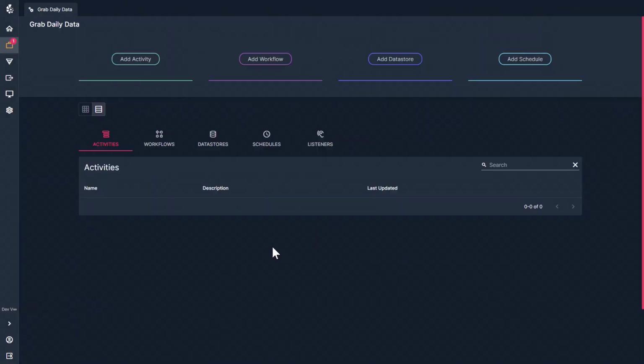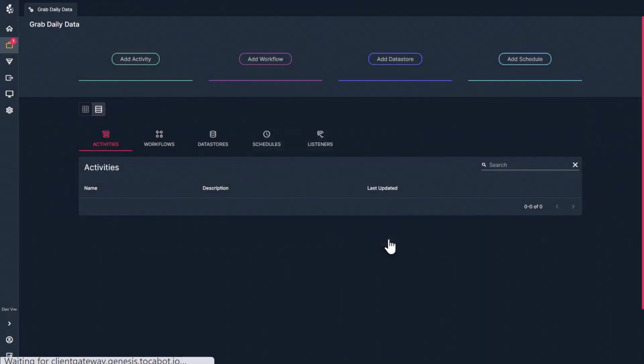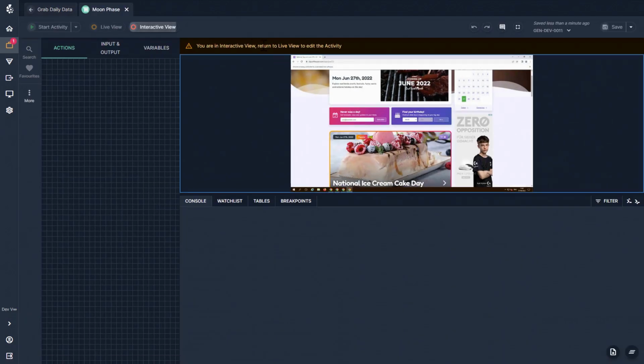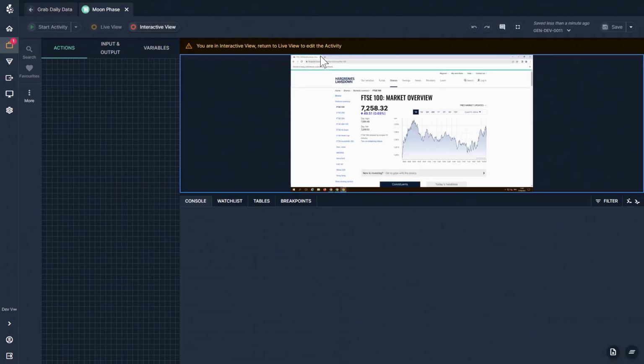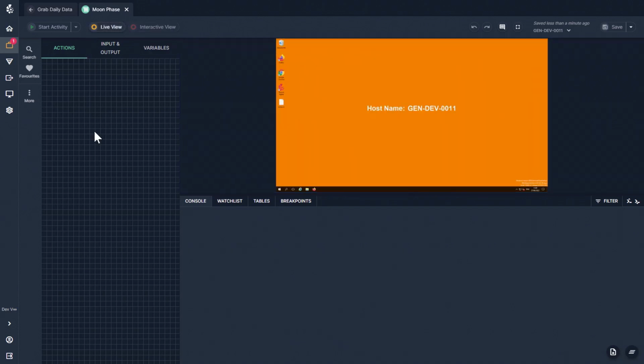So first, we'll create an activity that navigates to Moon Giant to get the current phases of the moon. So we'll add an activity, we'll call this Moon Phase, give it a description, so gets the phase of the moon today, and then assign it a bot. Close down any browser windows that we currently got open, and we'll start with a fresh activity.